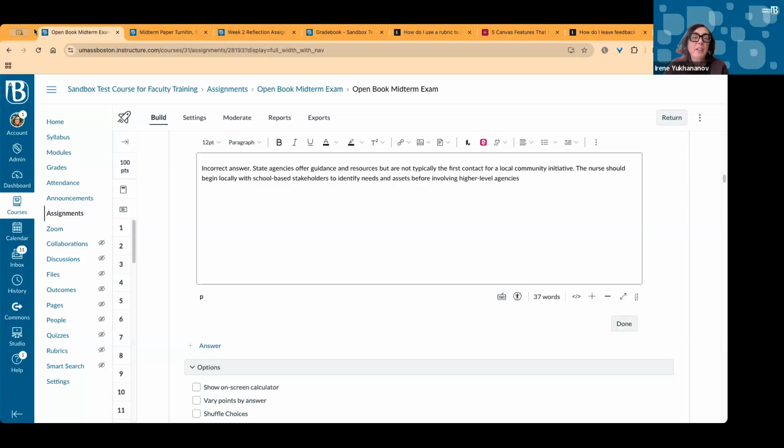Also, the good thing about rubrics is that you can use the same rubric for multiple assignments in the course. You can access rubrics from your older courses. You can copy them over. You can share rubrics.